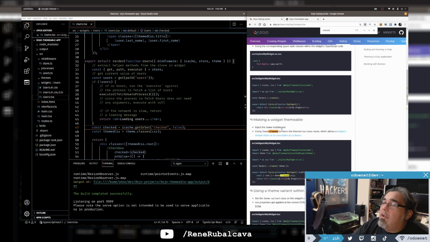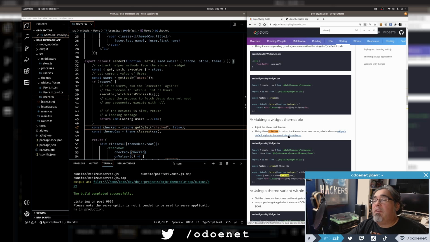Use theme.classes to return the themed CSS class name, which allows a widget's default styles to be overridden by a theme, right? So because it uses CSS modules, I haven't looked at the source to see what the output is, but I'm guessing it's going to be something like dark / something something list. And then it's going to be light / something something list for the class name.